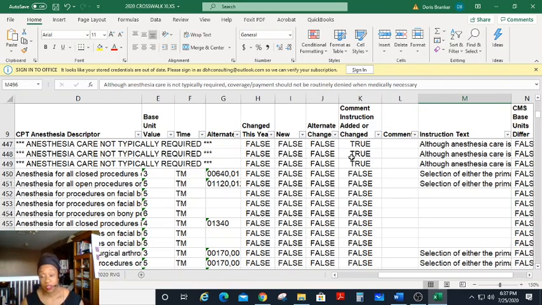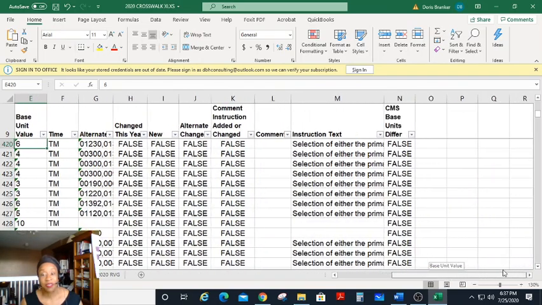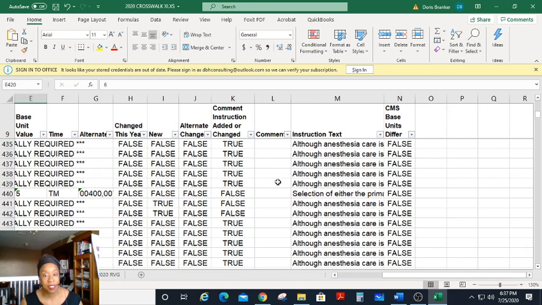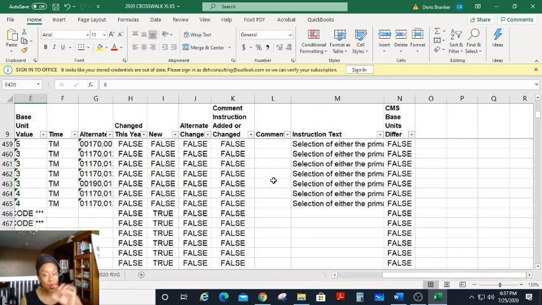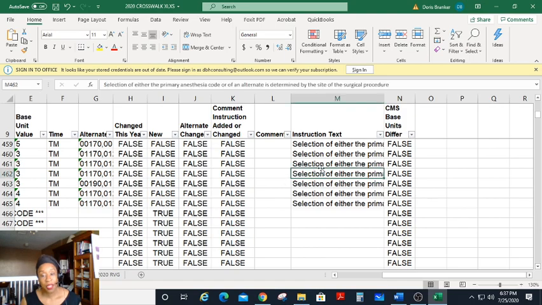The electronic versions look like this. So this is your crosswalk. Again, it has your CPT code, your CPT description, the anesthesia code, the anesthesia description, the base unit value. You can just scroll across to that, and any of those notes that would apply, comments that you usually find in the bottom or under the code in your Crosswalk manual, they're also listed there.